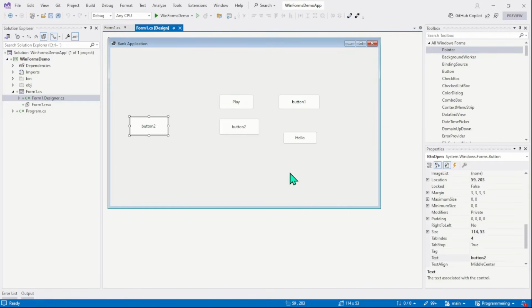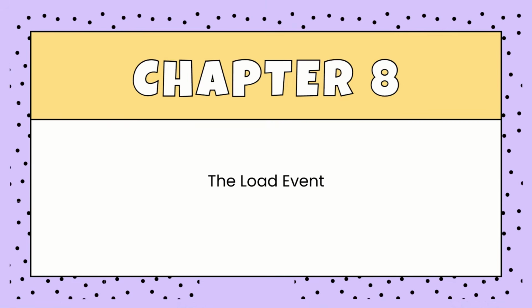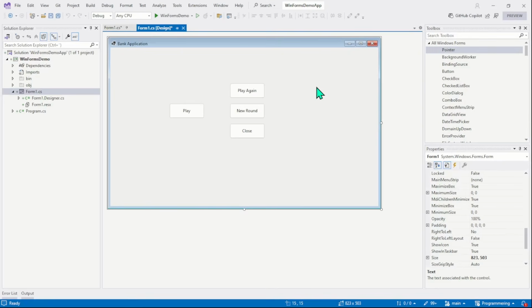So my friends, in this chapter, we learn to remove unnecessary or unwanted events from our code file. In the next chapter, we will study the form load event, a very important event which is used to initialize variables and set the initial properties of the controls. The form load event is one of the most important events in WinForms application, and we use it to perform initial setup of the application.